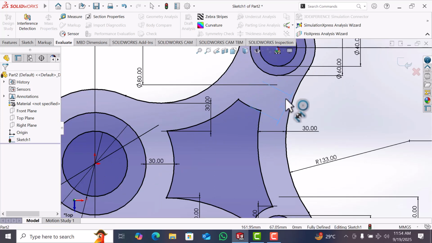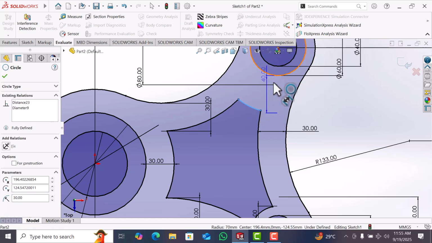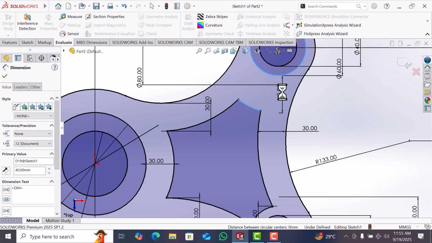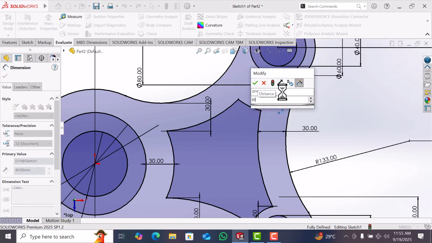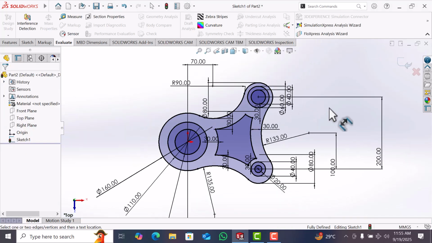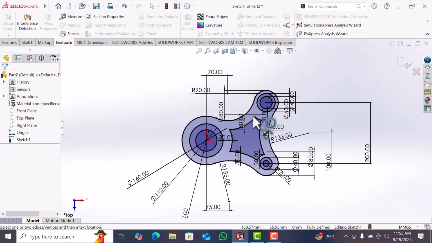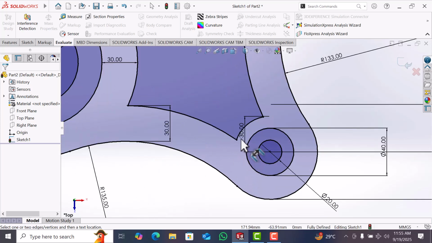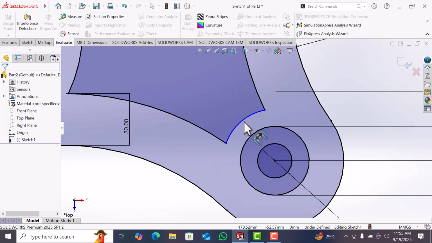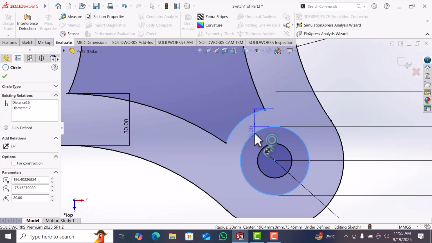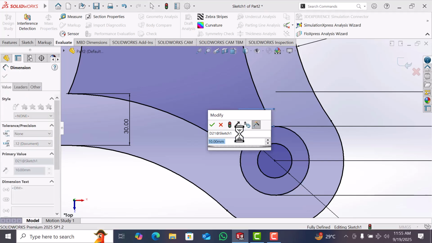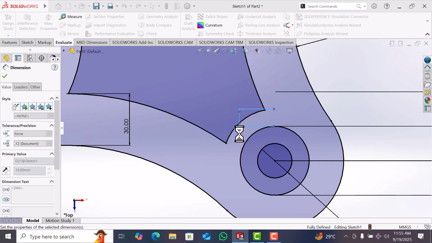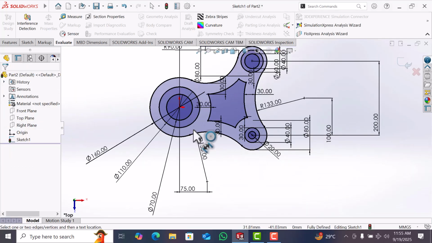Again here delete. Shift here, 30. Okay. Now shift this arc and this circle, 30. Okay, now everything is okay.